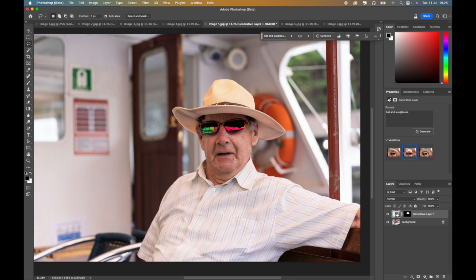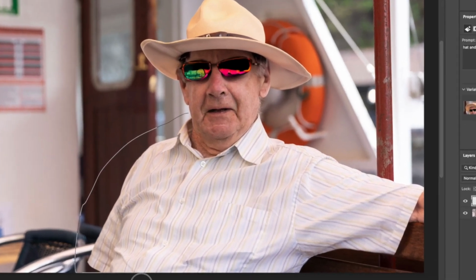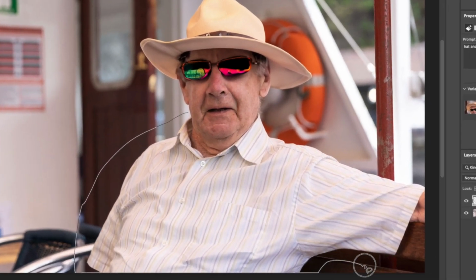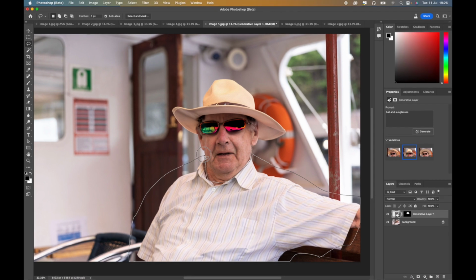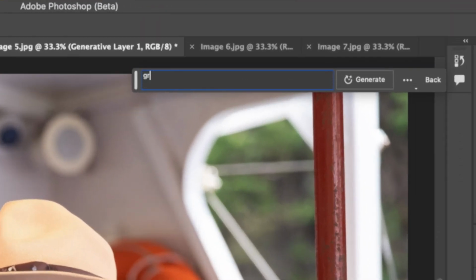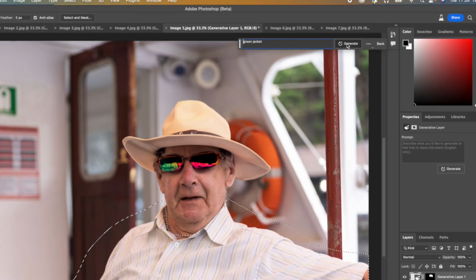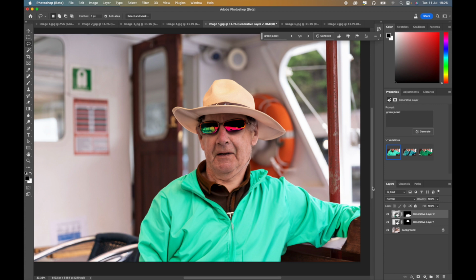Right, so if we take the middle option, because that seems to be the most realistic one we've got so far. So now if we draw around Frank's shirt and just go right round the sleeve and make sure we go under the neckline, up and around. Right, let's give Frank a new top. So let's say, right, green jacket, and let's see what we get. So press generate. Oh, that's all right.